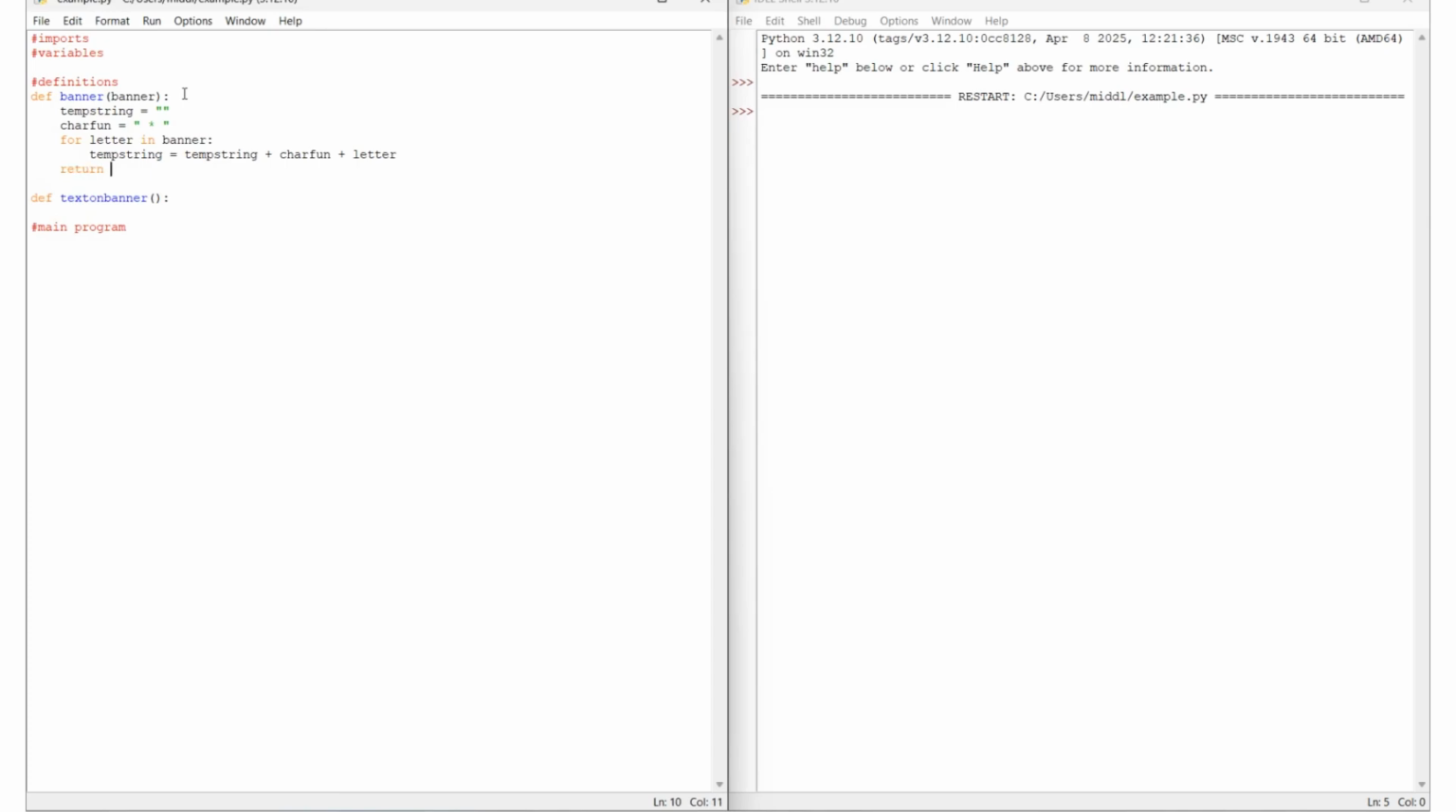And then at the end of this, we want to return, and what do we want to return? We want to return that temporary string that it's modeled. So that's done that first bit. Put text on the banner, you're going to print. Now we need to run that banner command.